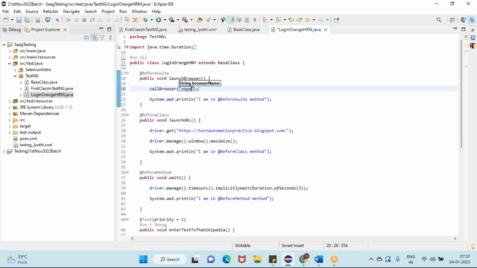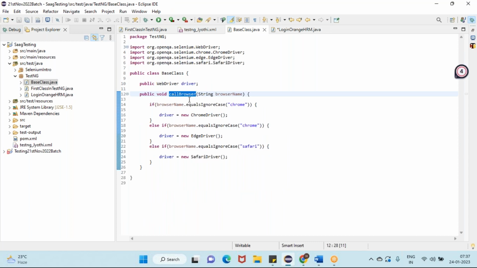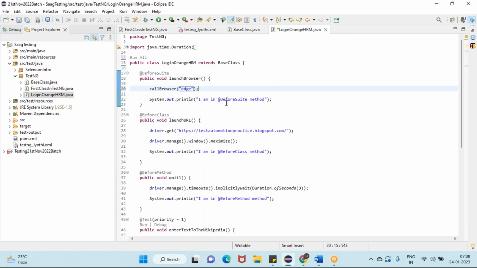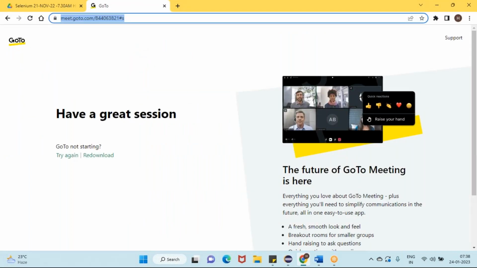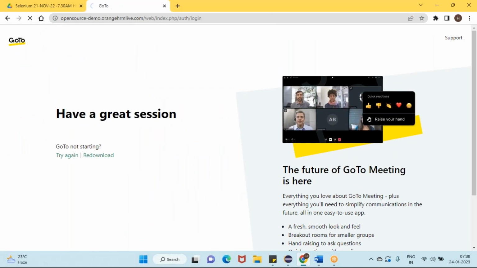In this browser, if you want, you can provide Edge, or Chrome, or Safari, whatever it may be. If I click on call browser, it will automatically navigate me to the base page which contains the call browser method. By using the base class, I'm calling the respective browser. Edge browser I am calling here. Later on, I'm going to open Orange HRM, guys.